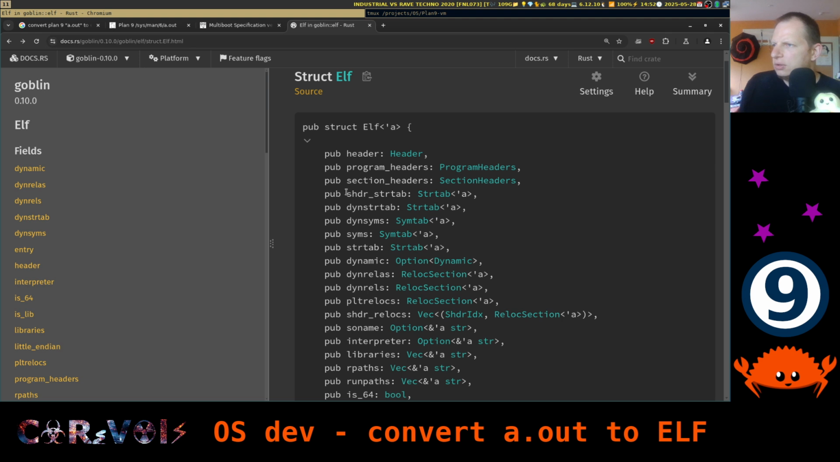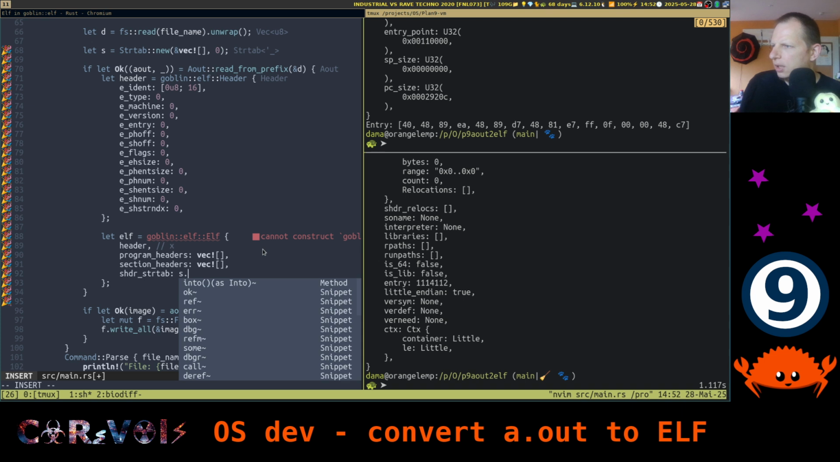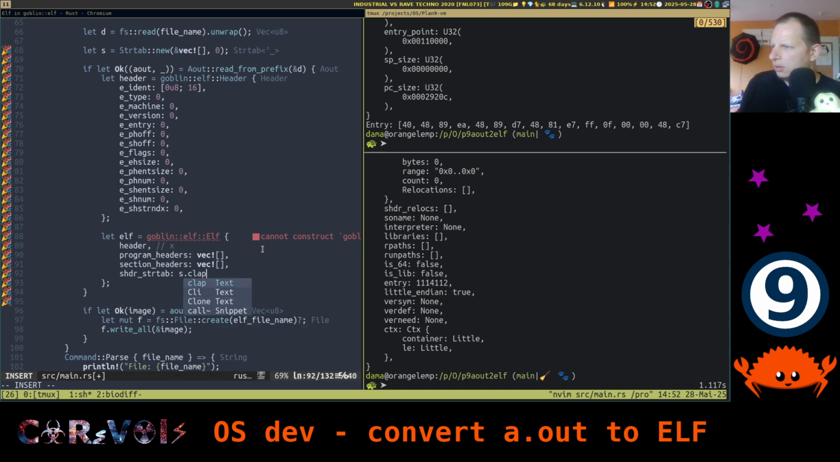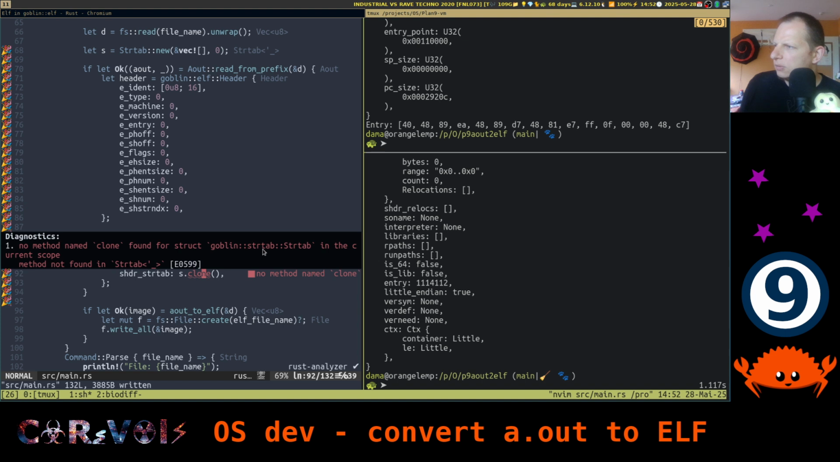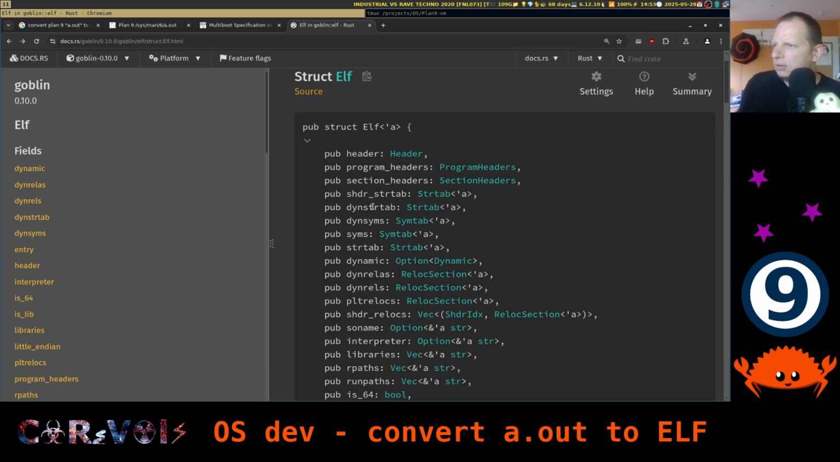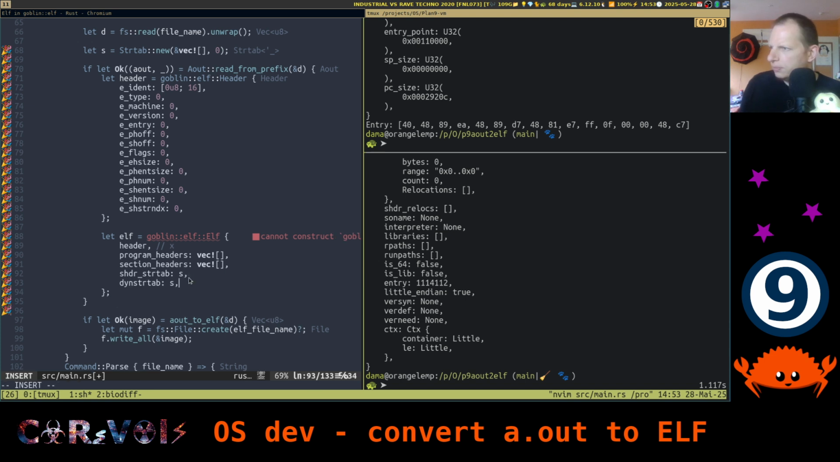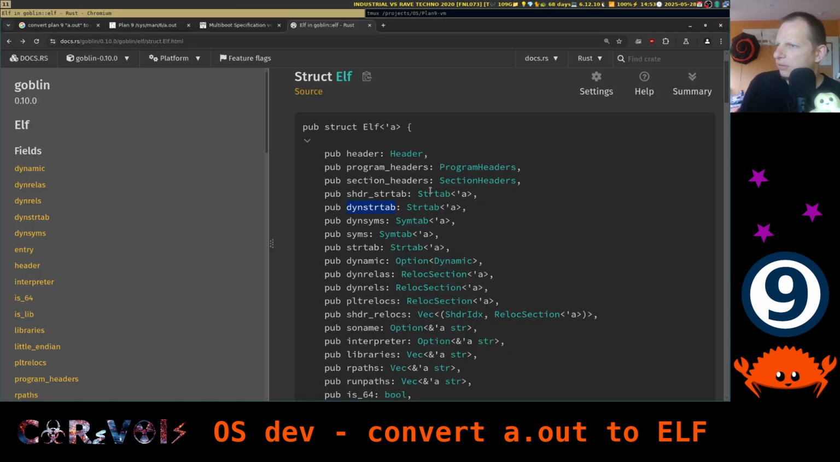So we need the stir tab, the section header string table. So this could be S, and we don't just use S, we use a clone of S. Can we do this? No method named clone. Seriously? Okay, so you just use S. And the next, dynstr tab, dynamic string table. And of course, does this work? This shouldn't work. There should be an issue with references, shouldn't there? Yeah, we'll figure it out once we've filled out the rest.